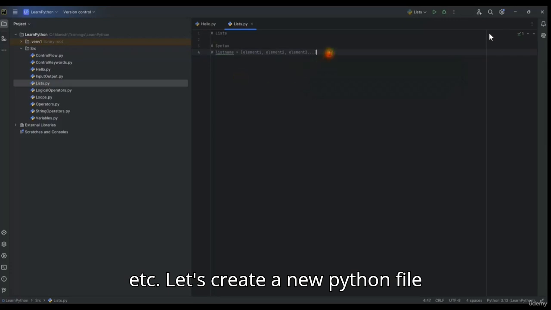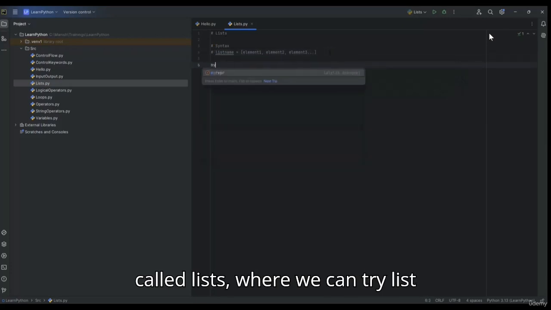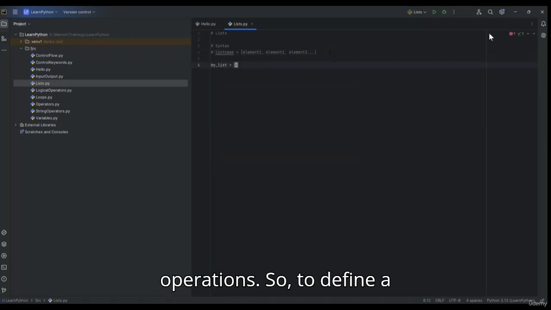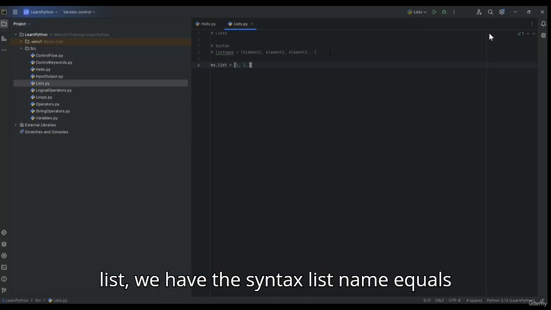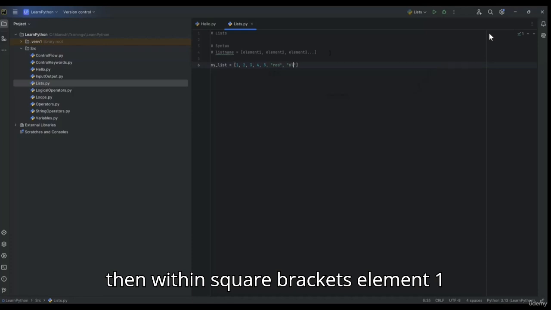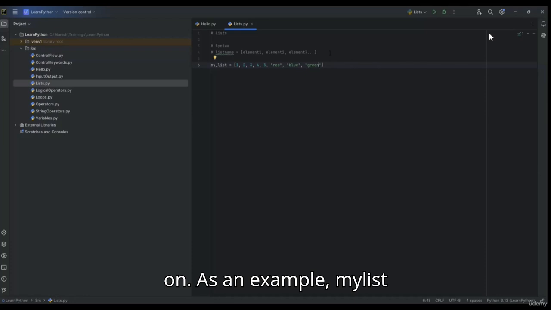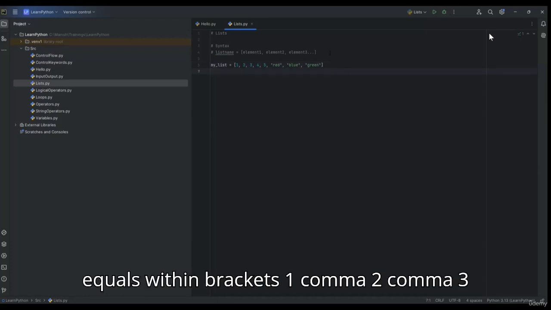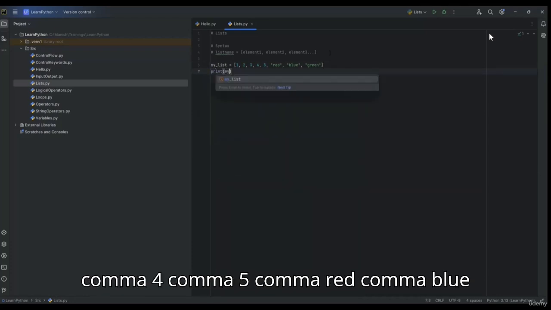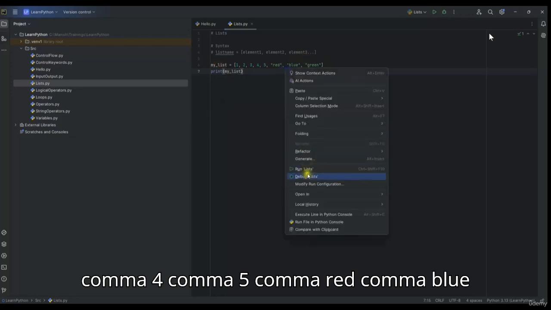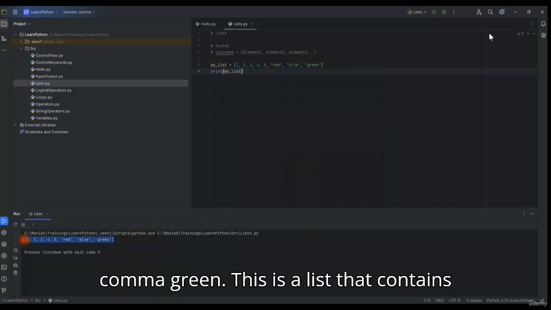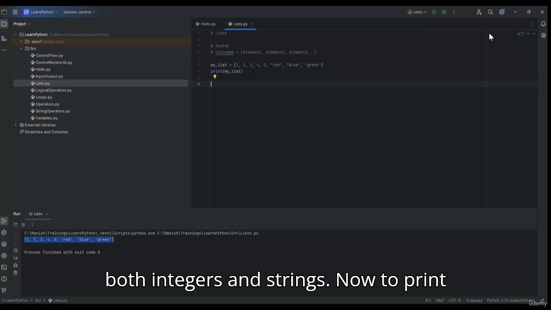Let's create a new Python file called lists, where we can try list operations. So, to define a list, we have the syntax: list name equals, then within square brackets, element 1, comma, element 2, comma, element 3, and so on. As an example, mylist equals, within brackets, 1, 2, 3, 4, 5, red, blue, green. This is a list that contains both integers and strings.